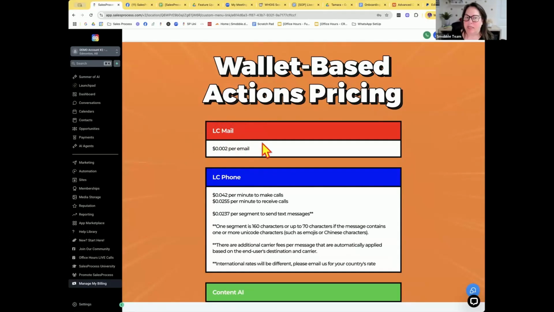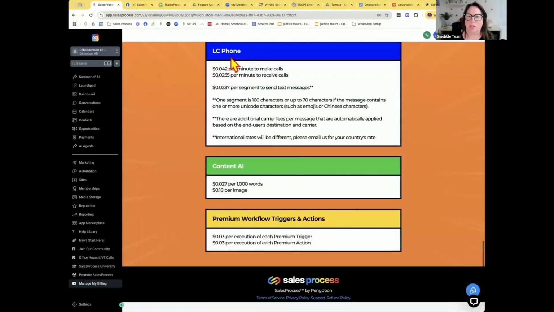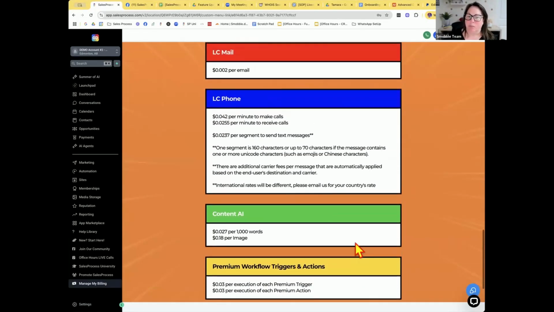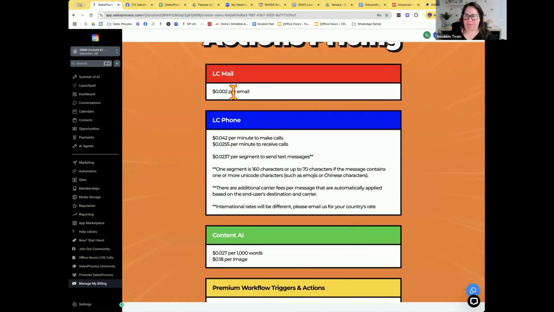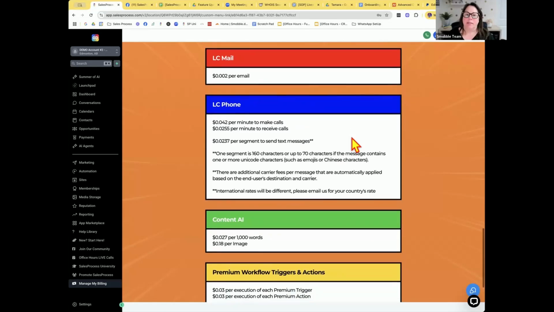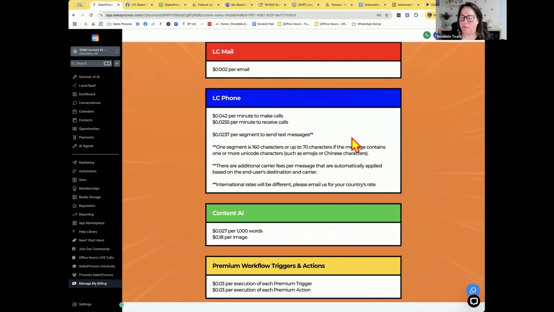LC Mail, that's your email. You're going to be charged 0.002 cents per email. Okay. Here are additional charges for phone, for AI, and premium workflow triggers and actions. As you can see, it's pretty minimal for what you get charged for, but those are the extra charges that you may incur depending on which feature you're using.